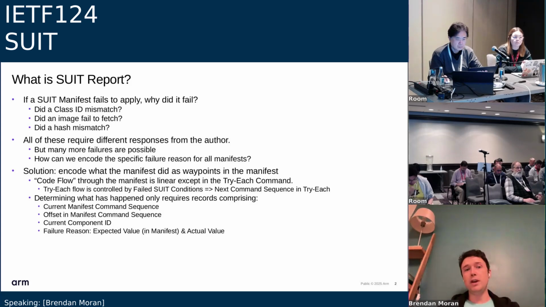Then, if something has failed, you need to know the failure reason, exactly what went wrong, and in typical form for SUIT conditions, this means that you need the actual value. This is because you already know the expected value from the manifest itself. So what the SUIT report does is wrap all of this information up in a series of records that gives you a log of the execution of the update, and then that allows you to understand what's happened.